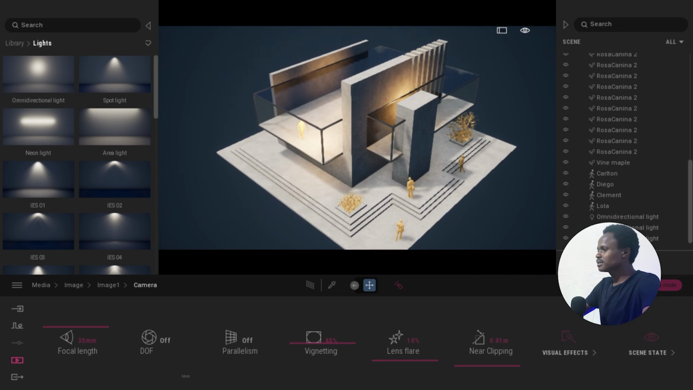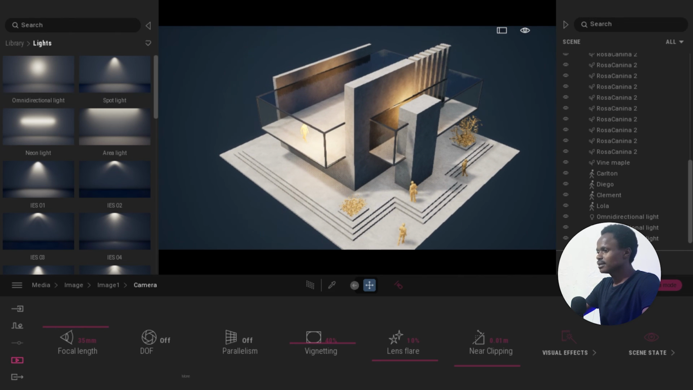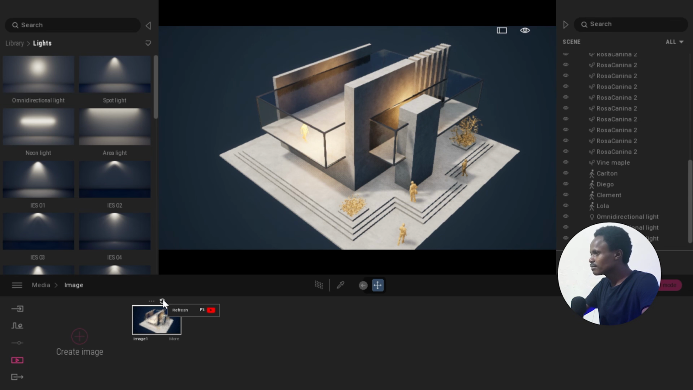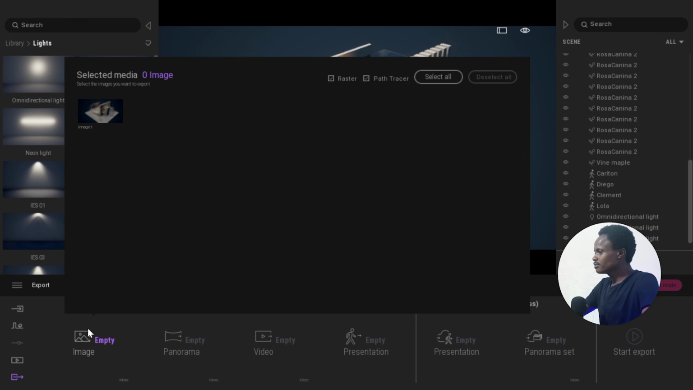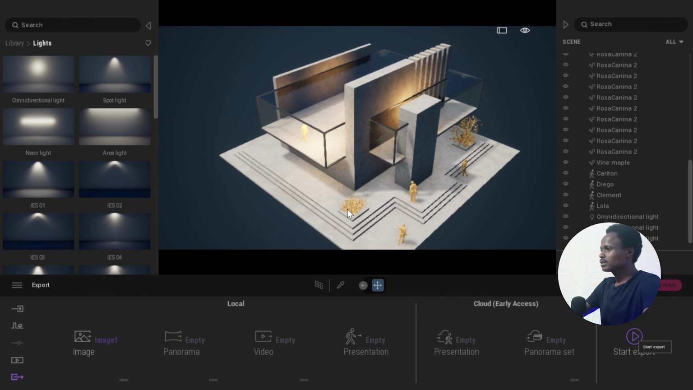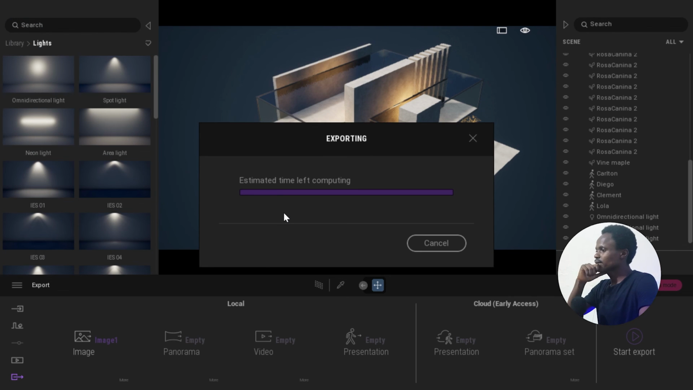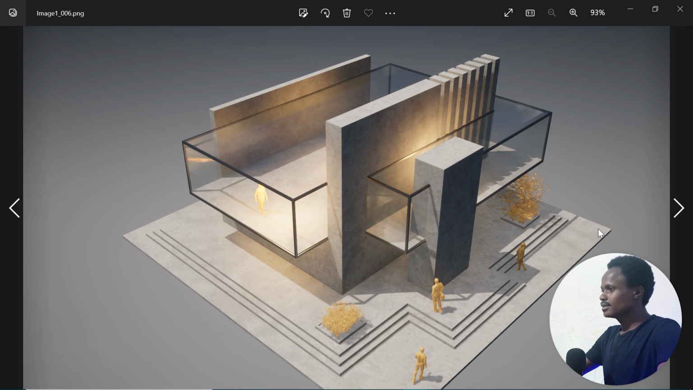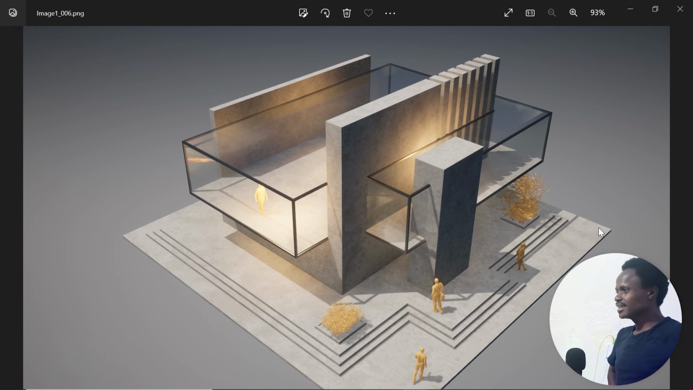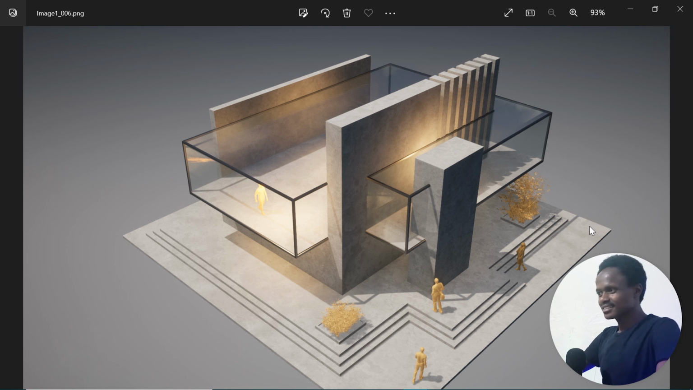I kind of prefer a camera angle right here, so I'm going to update this image to have this camera angle, and I'm going to put this and see what we get. So let's go start export, and let's render it and see what we get. And this is what you actually get, and I am very happy. Oh God, this is awesome, isn't it?